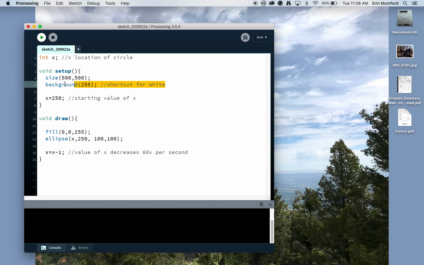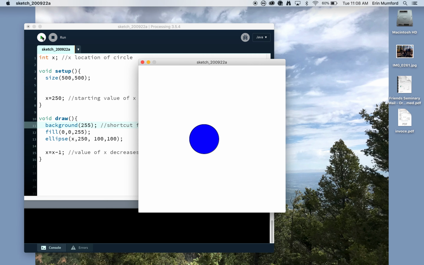So we just need to move that background function. I'm going to Command X, which is cut, Command V, which is paste. So now every time draw loops through, again 60 times a second, it will redraw the background first before drawing the ellipse. And now it gives the impression that the ellipse is moving on its own.